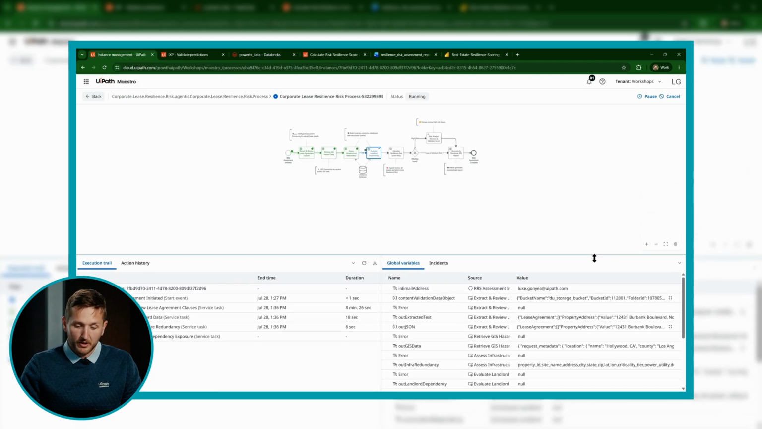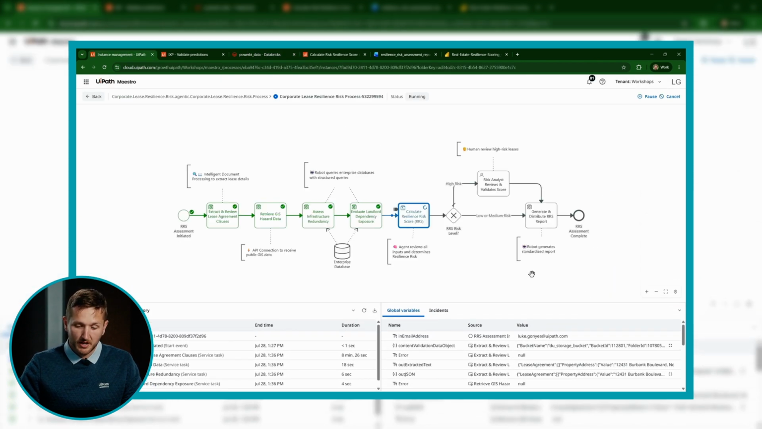Next, Maestro coordinates a second wave of enrichment across internal systems, retrieving backup power availability, telecom redundancy, CMDB records, and landlord financial exposure. Analysts no longer chase this data across teams. It arrives in one unified view.